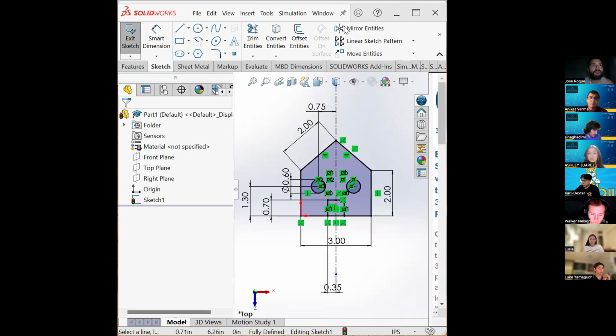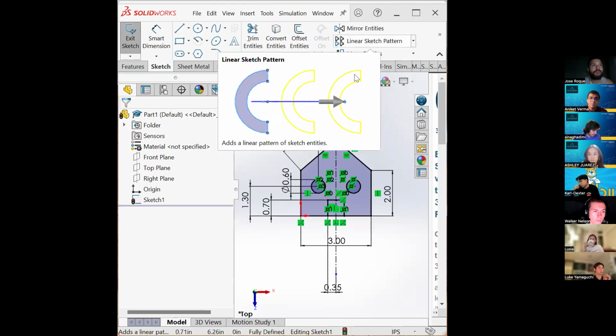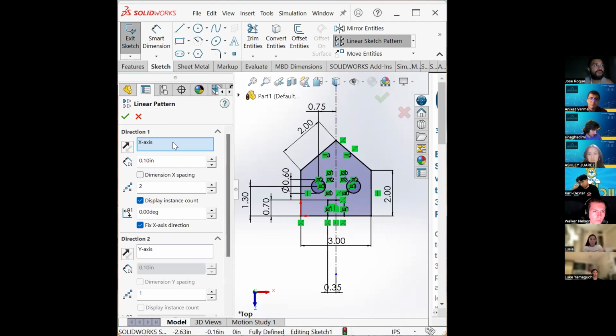So I'm going to show you guys really quickly how to make a linear sketch pattern. I don't want the x-axis, so I'm going to delete that. I actually want this line. Direction is just by what axis it wants to go about, right? It's linear, so it's not going to go horizontal or vertical unless I tell it to. I want it to go horizontal. I don't really care about that.